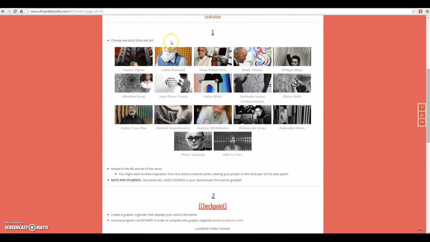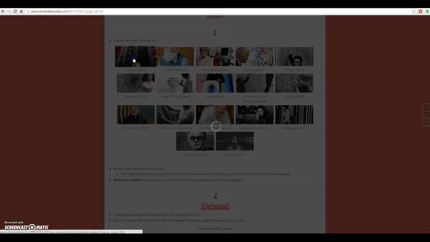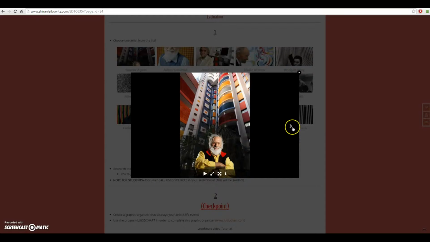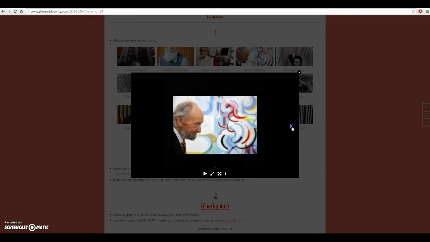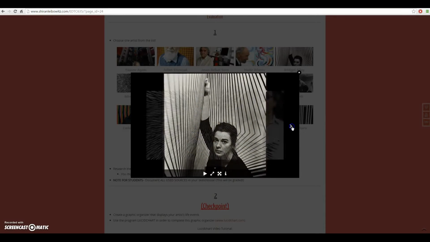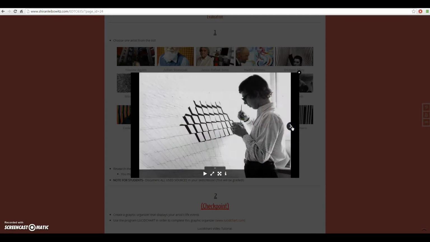So first you're going to need to choose one artist from all of these artists. What you're going to do is click on the artists and go through the gallery. When you go through it, you'll see that in the background there are the artworks that the artist created. Go through them, see which artist's artwork catches your eye, and that's the artist that you should start looking up.